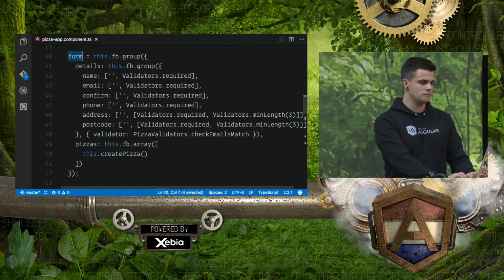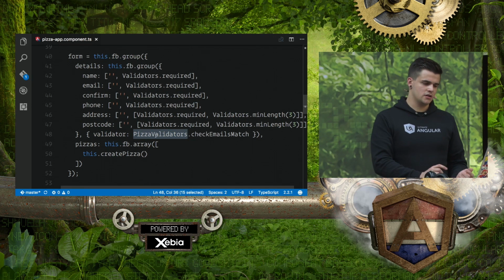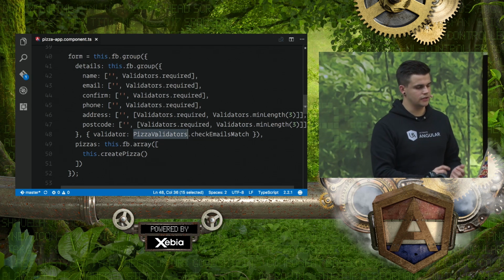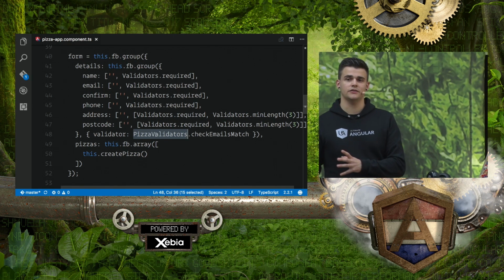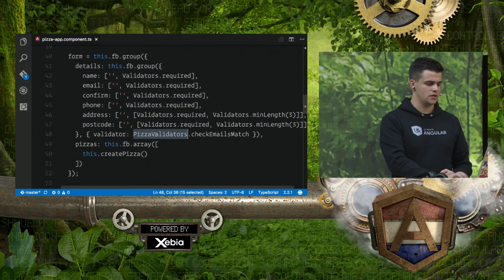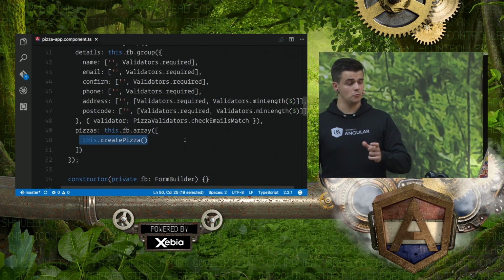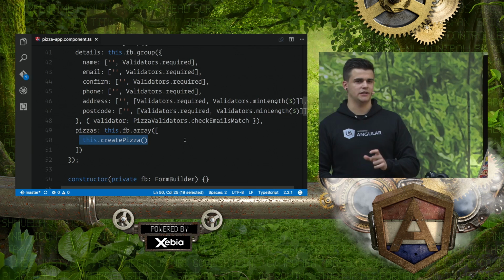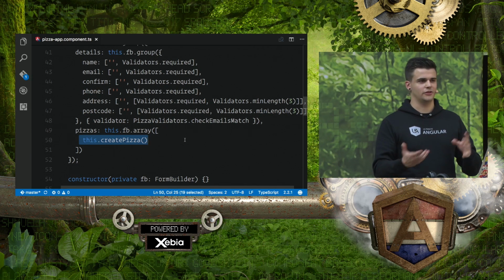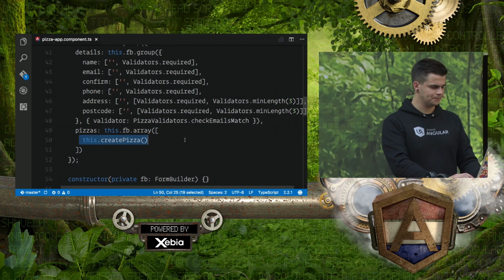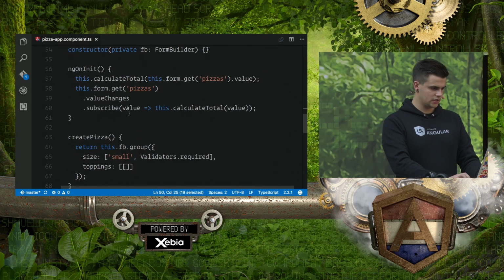We have the form. I'm using the shorthand FormBuilder. Have the details. Have a custom validator. What I've done is break out the pizza validators into a class, so we can create all these different properties on there, and initialize the form array with an initial pizza. So you can see all the toppings when you land on the page. We inject the form builder.